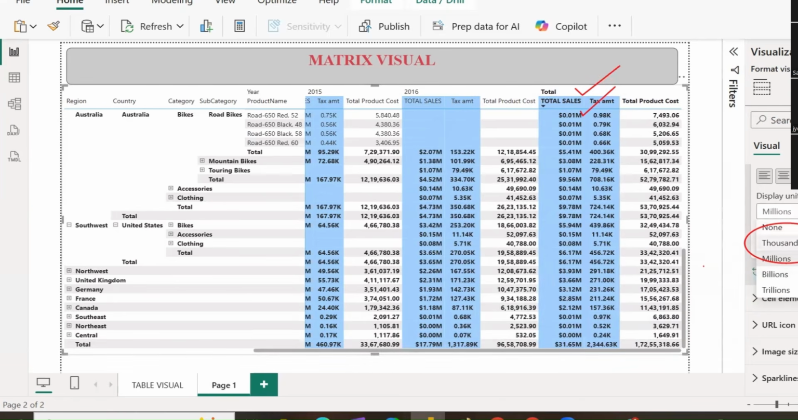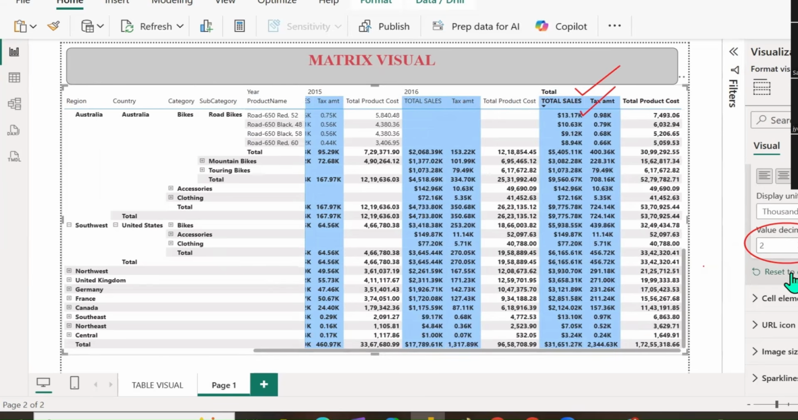We can also make it into billion, but the data is not more. So that is the reason. Let us go with 1000. Okay, this is the display unit and value decimal places.